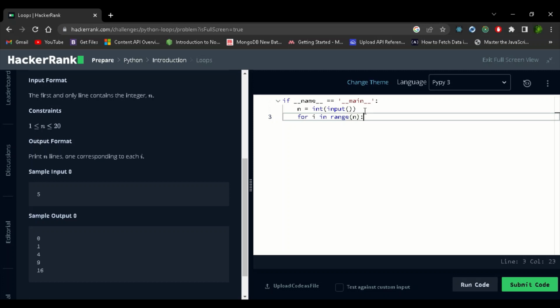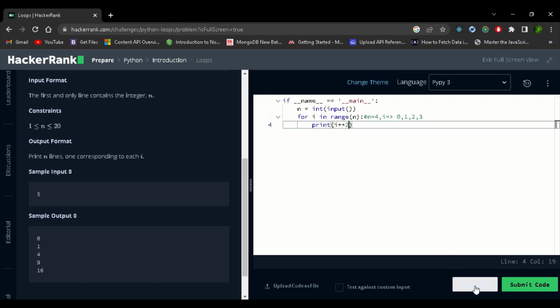So for example, if we have taken n is equal to 4, then the i values are 0, 1, 2, 3, right? And what we want to do inside this loop is calculate the square of the number. Print i power 2, means we are going to get the square. So now I will run this.